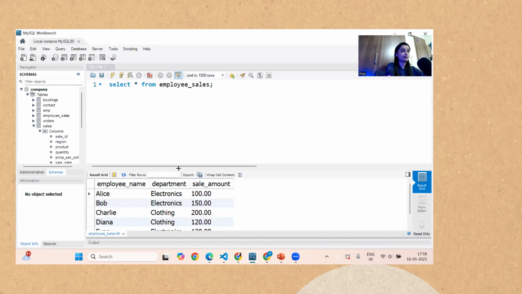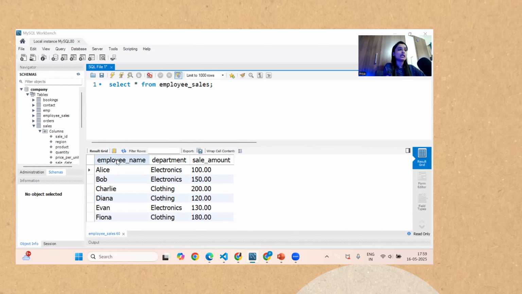Okay, so on this table, they are going to ask some questions and we have to solve them. In the table, we have an employee name, their department name, and the sell amount. So employee name is Alice, department is electronics, and the sell amount for Alice is 100. So let's say Alice has sold something from the electronics department and the amount of that product was 100. Like that, the scenario is.